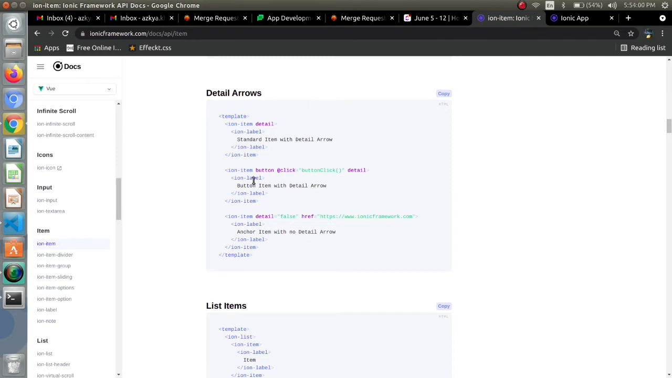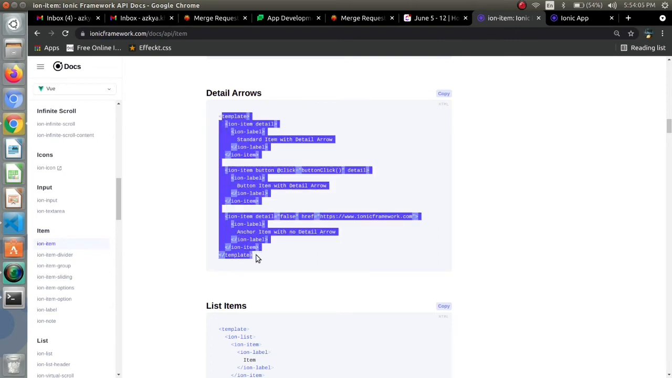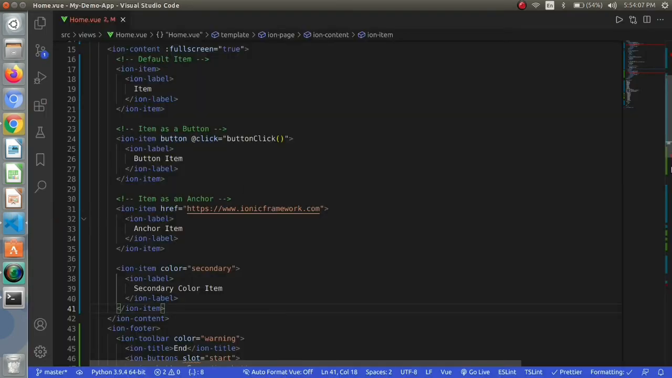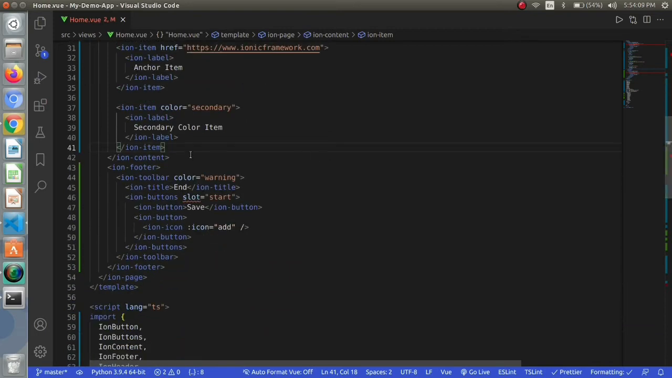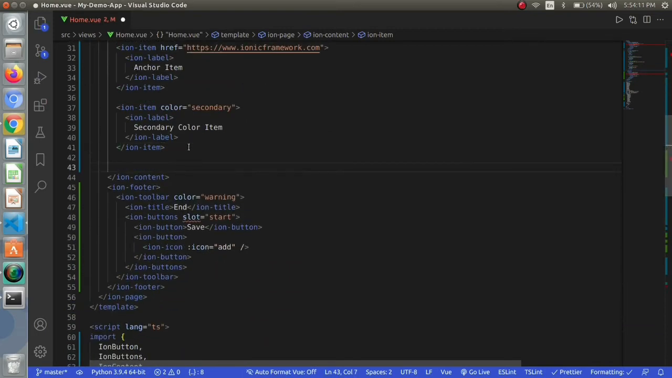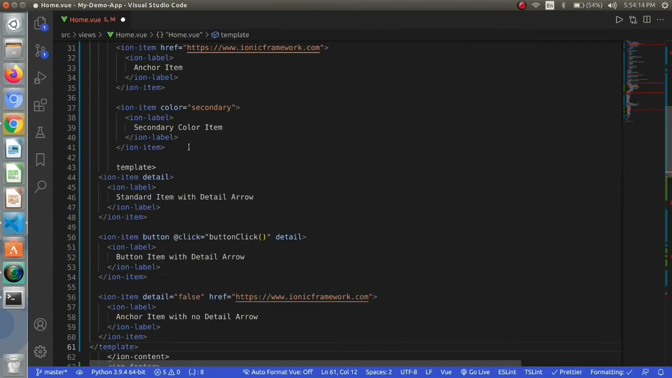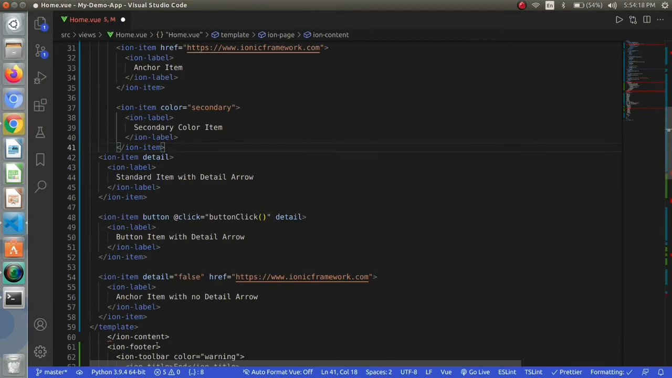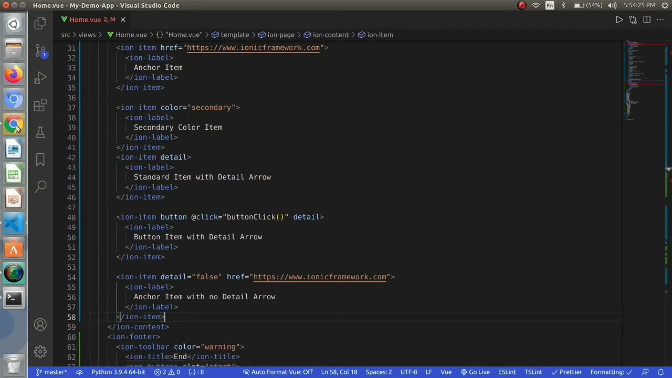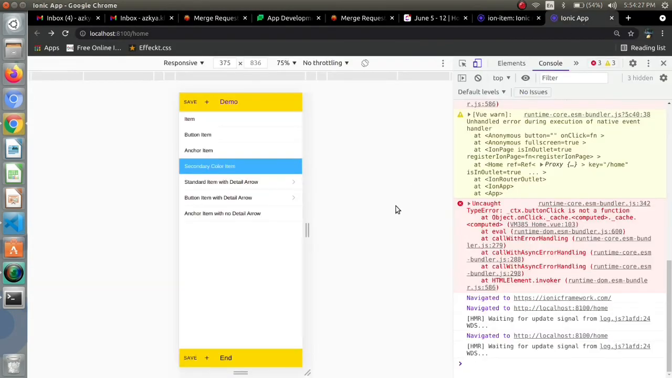So just copy this usage and paste it again in the content part. By mistake I have copied the template as well. We don't want the template over here. Just save it and move towards our browser, so basically this is how the right arrow icon looks.